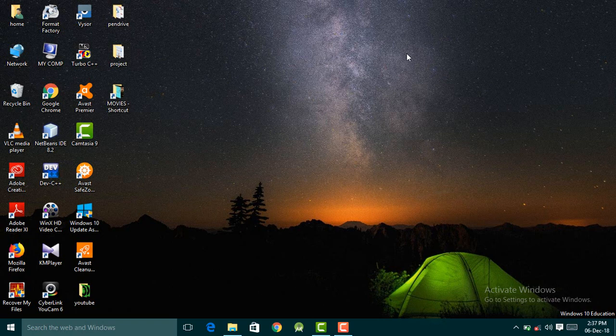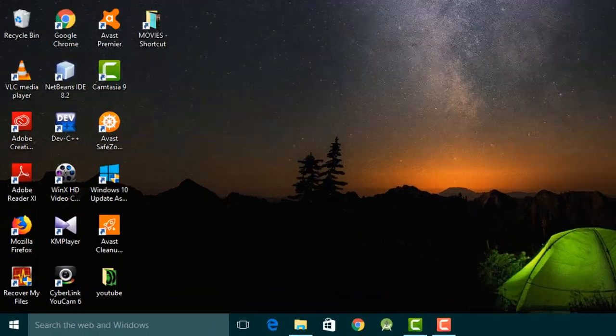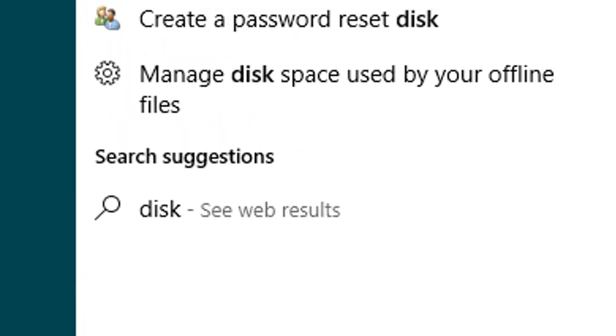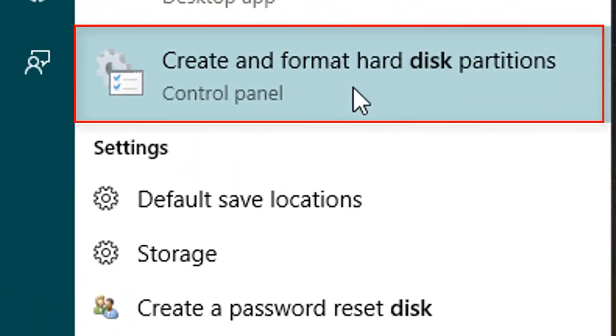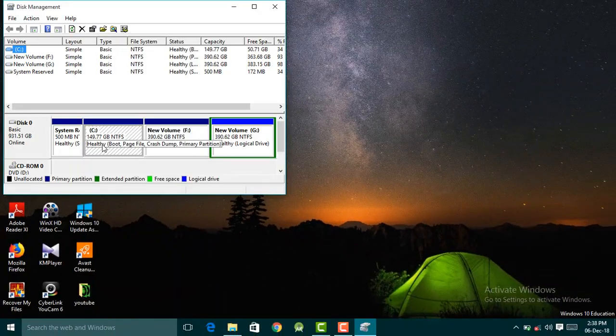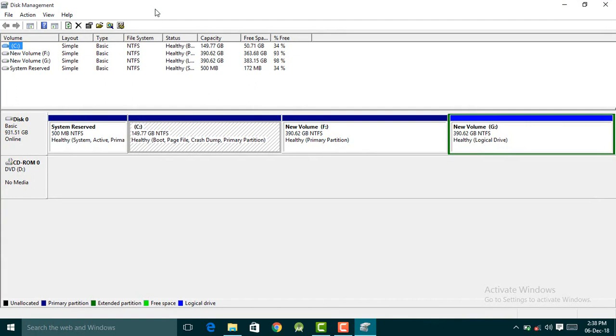So it's very simple. All you have to do is follow me carefully. First go to the search bar and then type disk and then click on create and format hard disk partitions option. So we get this disk management window out here which displays the details of all the volumes of various partitions in our device along with their allocated space and space that is free.